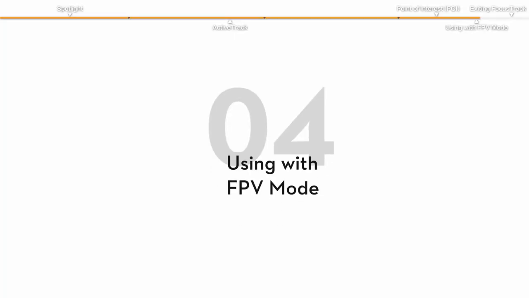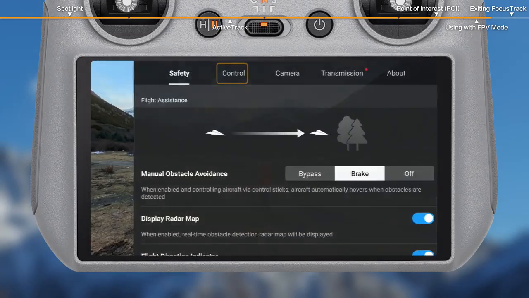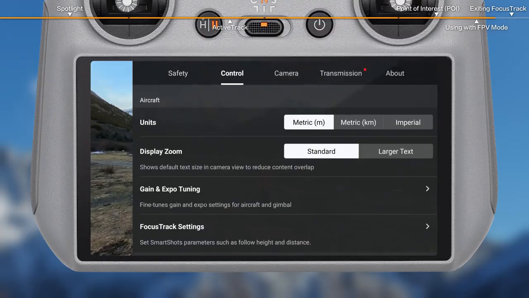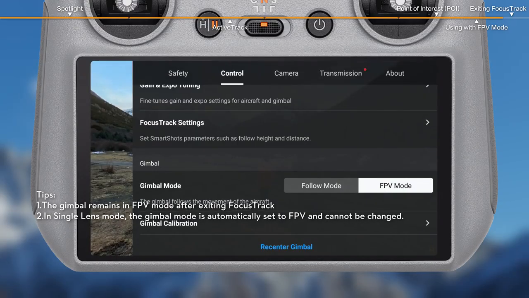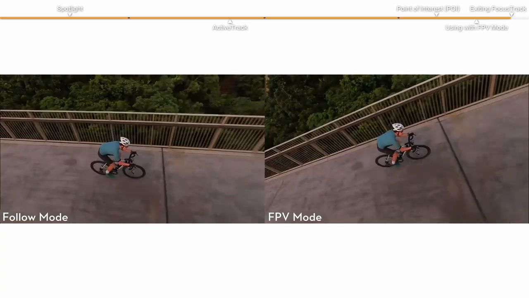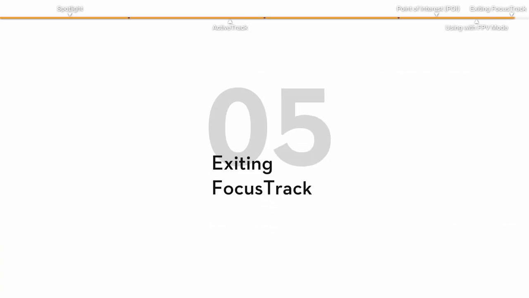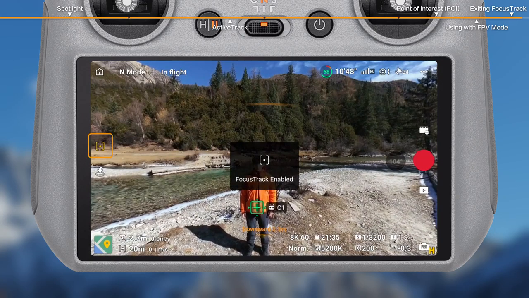Using with FPV mode. To capture more dynamic footage using FocusTrack, tap the upper right corner, go to Control, and set the gimbal mode to FPV. Exiting FocusTrack. After enabling, tap the FocusTrack icon again to exit.